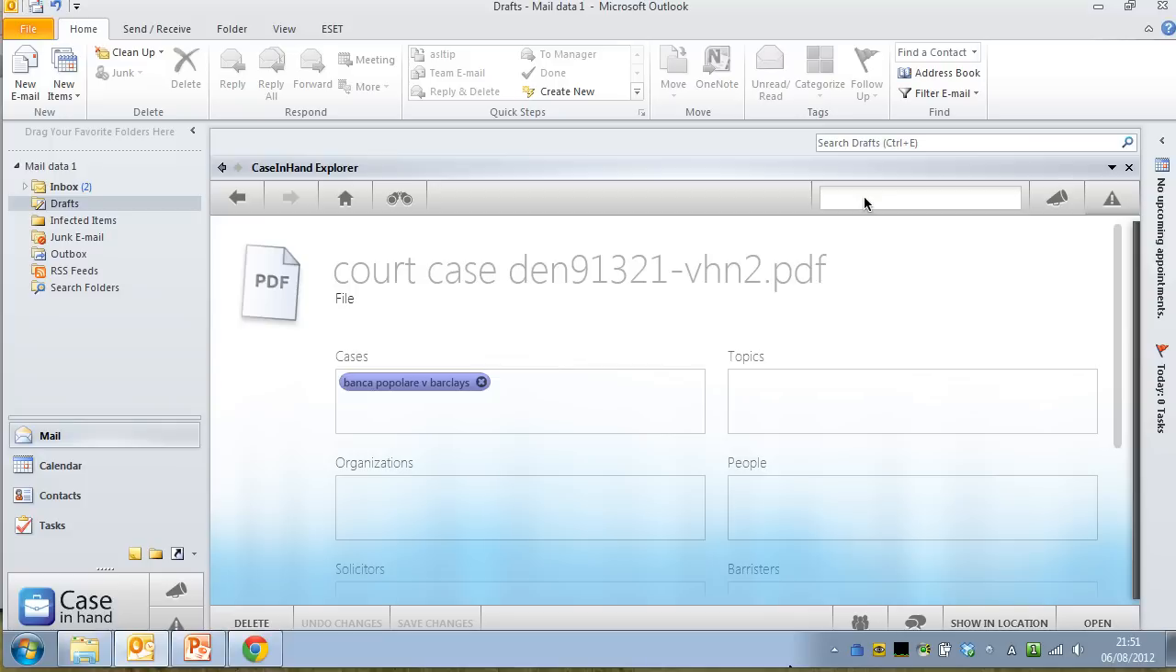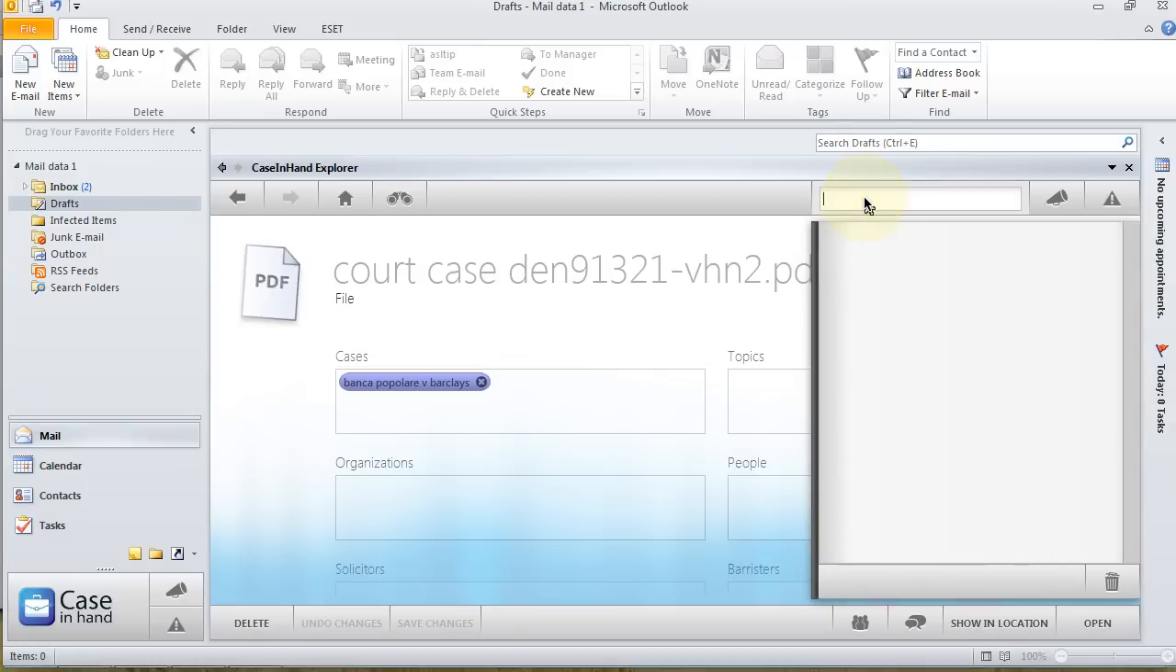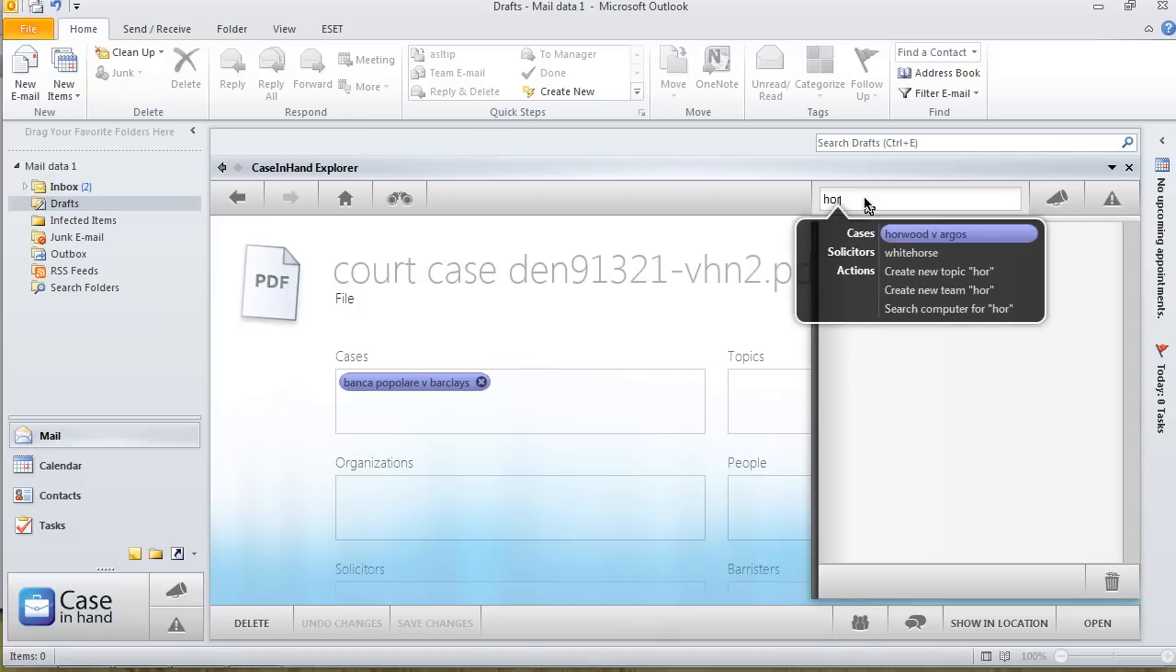Imagine you're a busy lawyer. You're working on one case when in comes a phone call for another case you last worked on over a year ago, and you have to really quickly find the relevant document from that case and respond to the query that you're getting on the phone. So you click here in the topic search bar and you type in something to do with the case. In this case it was something like Horwood versus Argos.